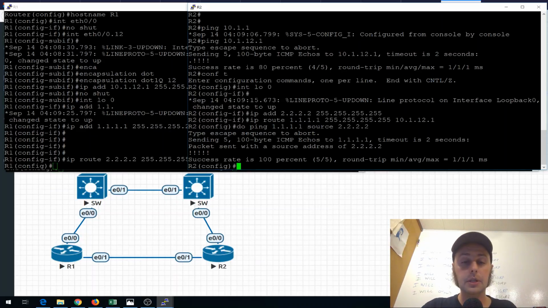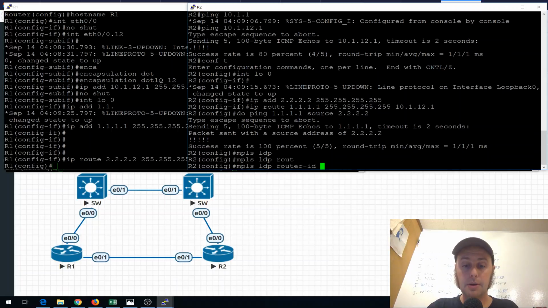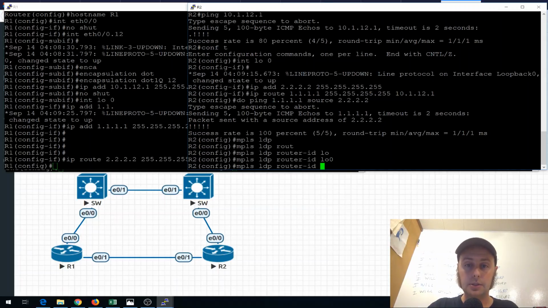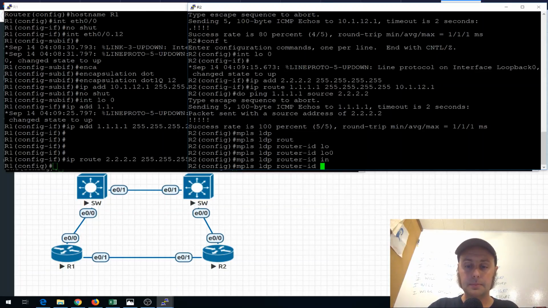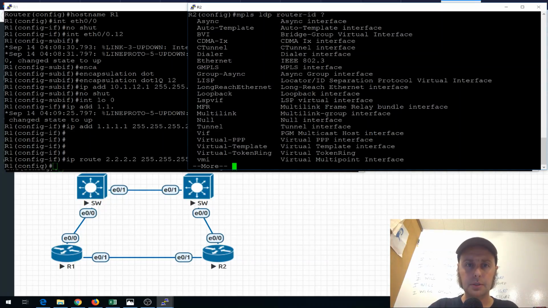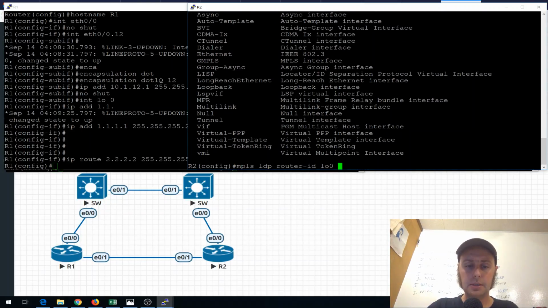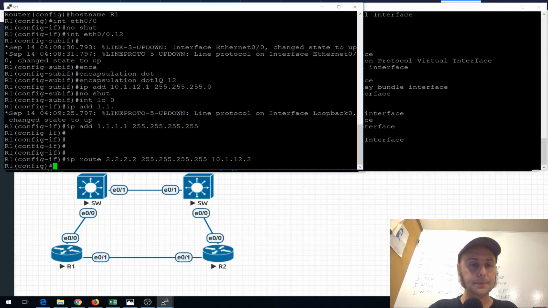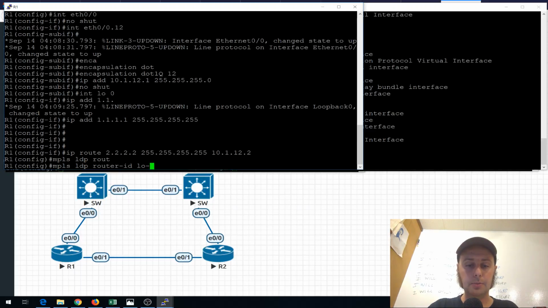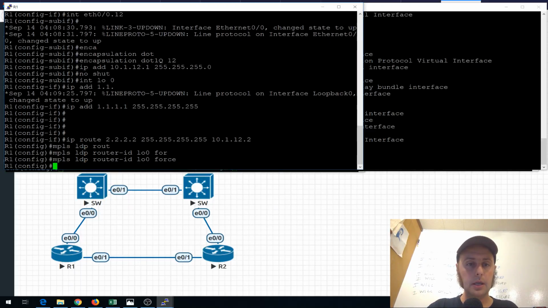Now let's turn on MPLS IP, and first we'll force our LDP router ID, then we'll turn MPLS on the interfaces. And if this makes a liar out of me, then great. And if it doesn't, then good. That means I've labbed the hell out of this. So let's do MPLS LDP router-id loopback 0 force.